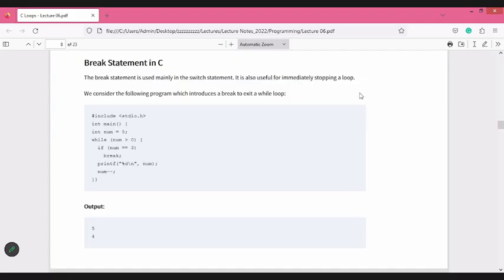Assume that the loop is supposed to print numbers from 1 to 100, but we need to stop the loop immediately at 50. Then we can use the break statement. So we consider the following program, which uses a break to exit a while loop.